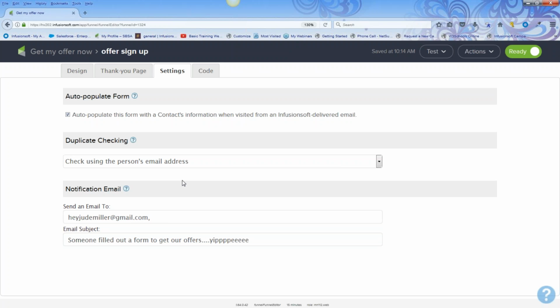If you are getting too many blings on your phone, you're getting blown up and you don't want to know every time somebody fills out that form, you can still check inside Infusionsoft. But if you don't want to be notified every time, just get rid of your email address there and that'll do it for you. Cool? Cool. The last tab is the code tab.